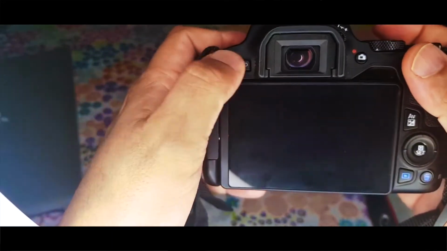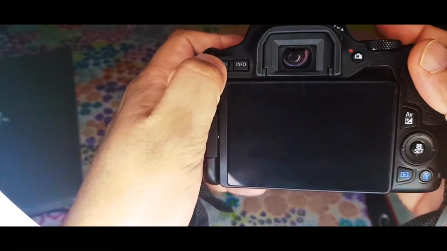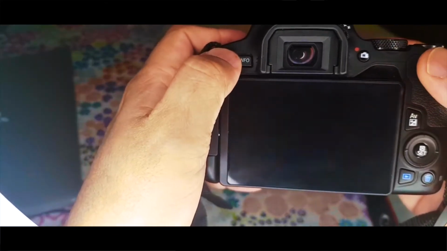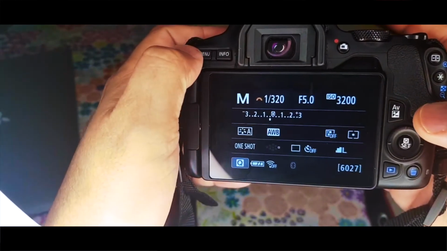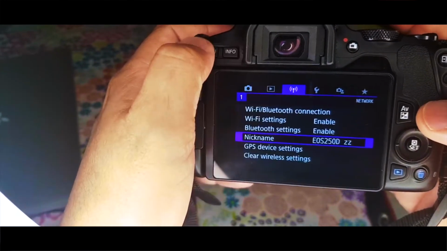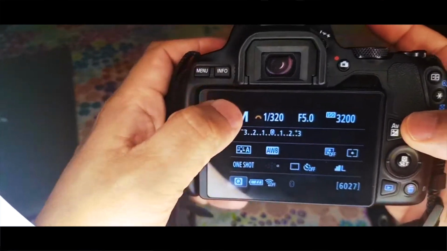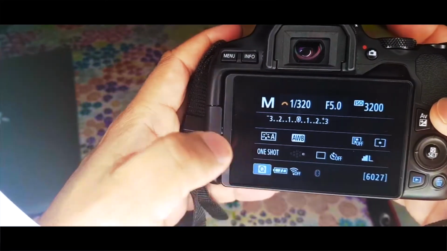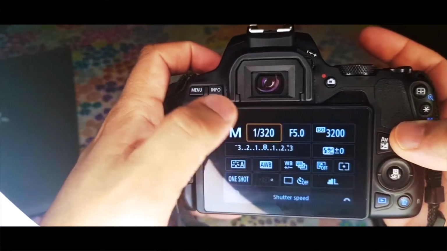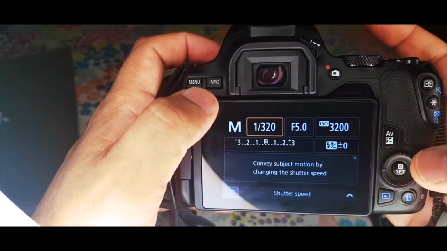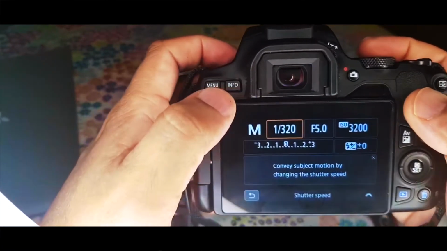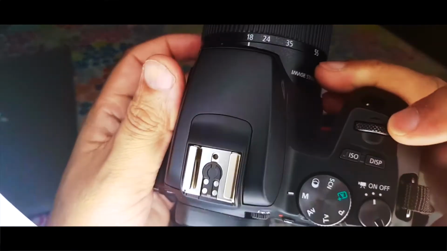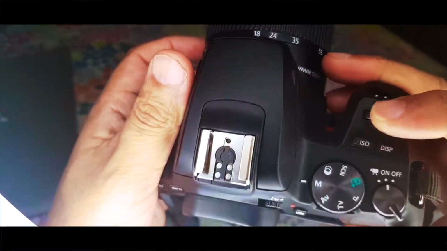So how do you do it? If I click on the menu button, click on it again, it will take me to my menu. It's asking me to press this Q button, so I'm going to press that Q button. Now what this allows me to do is change my shutter speed with the touchscreen. I can literally just hover with my wheel over here. It's got a nice grip as well, this wheel, so it's very nice.